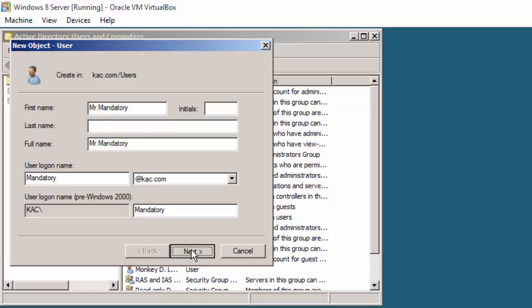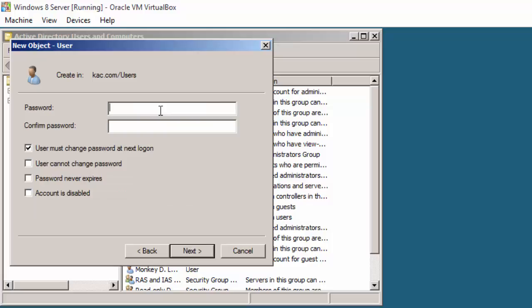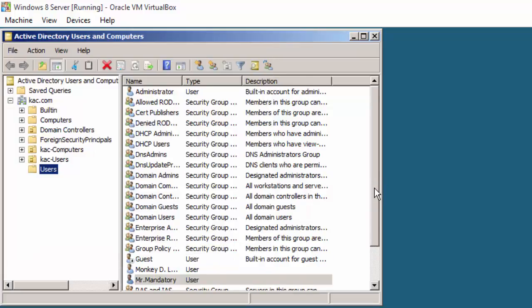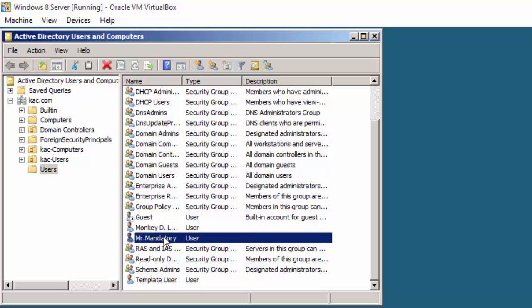Click next, apply a password. I'm going to check that and choose password never expires. And I'm going to click next and finish. Alright, so you see that the user has been created here.